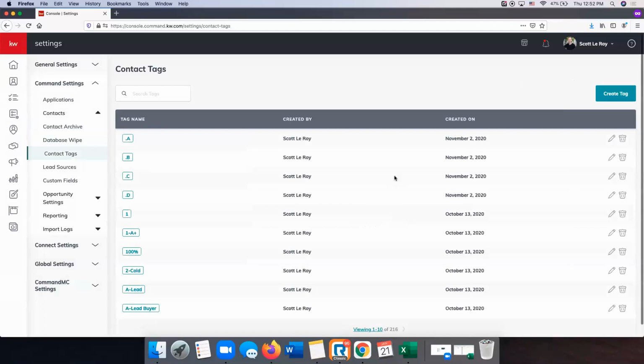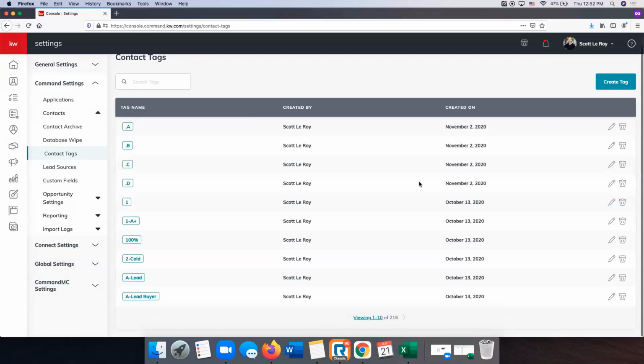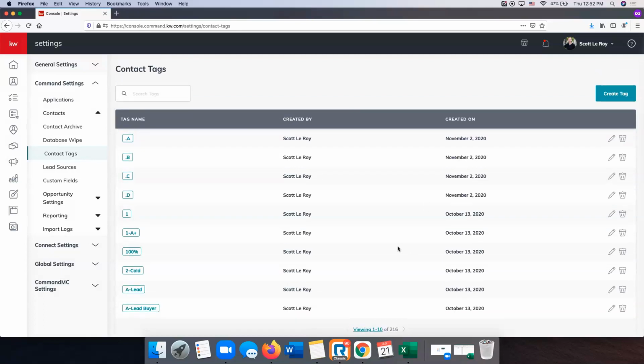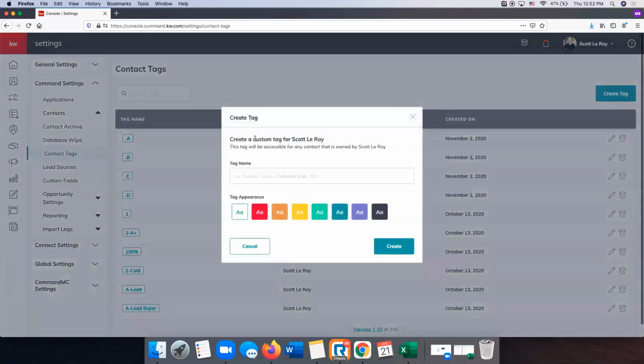If we click on Contact Tags, now those are those tags that you're going to want to use to organize and basically categorize your contacts. There are tags added in by Keller Williams, things like buyer, seller, agent, and so on. You can create a custom tag by clicking Create Tag here.